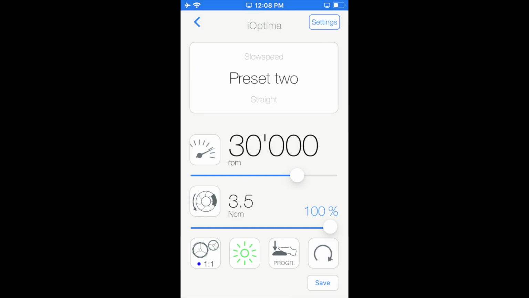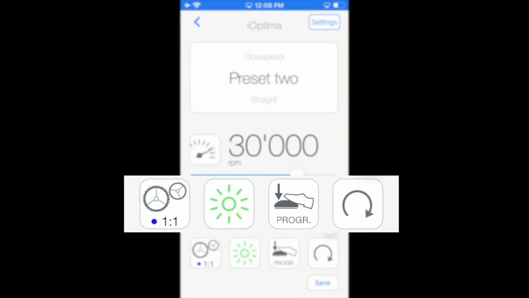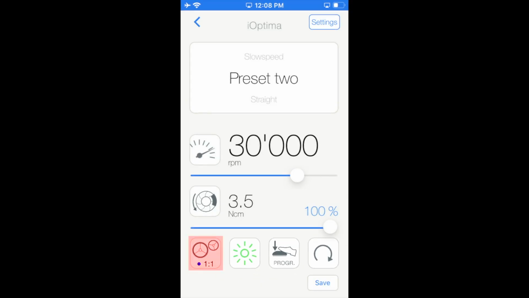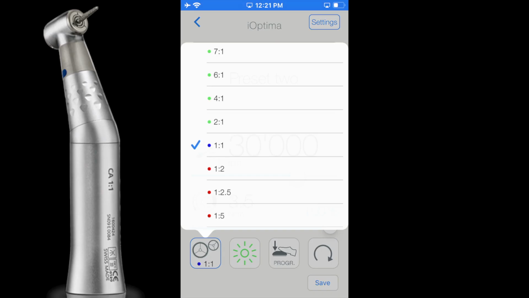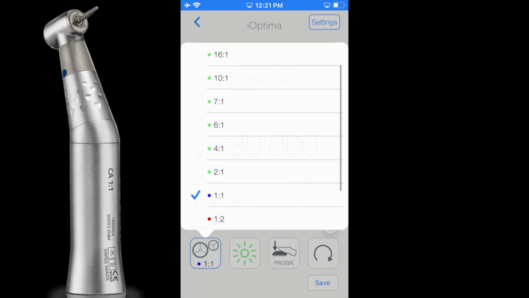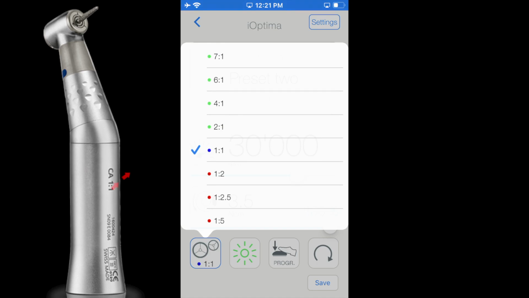There are also 4 adjustment icons underneath the speed and torque settings. The icon with the gears is required for the system to display accurate speed and torque at the burr. Find the ratio printed on the contra-angle attachment being used and select the matching ratio in the ratio setting options. Always make sure the printed ratio on the attachment is the same as the one selected on the iOptima. This ensures that the speed and torque settings are accurate.